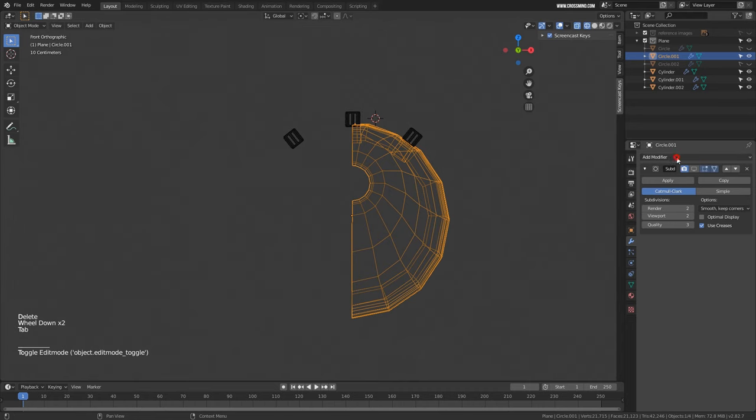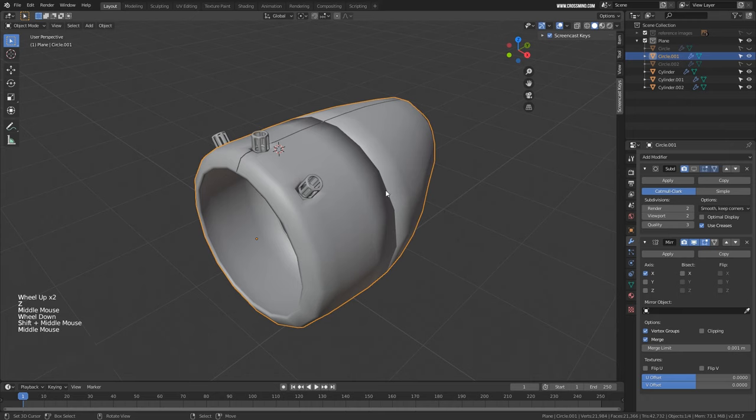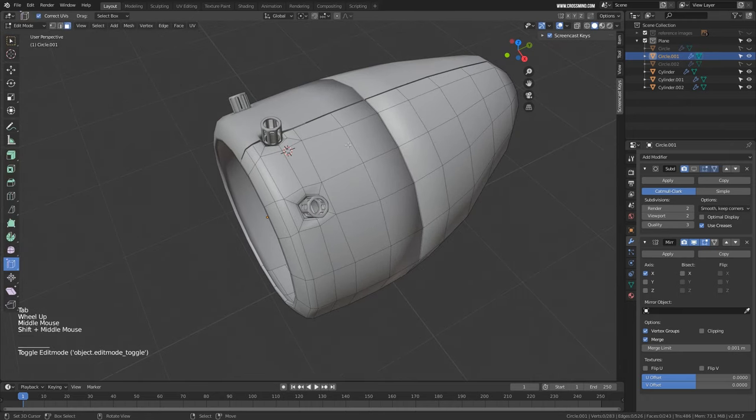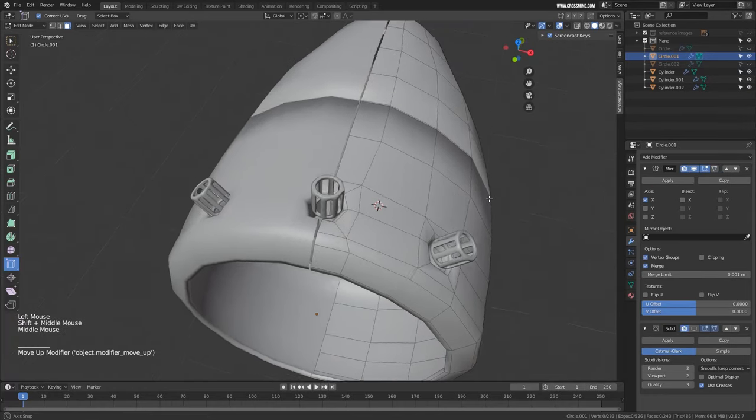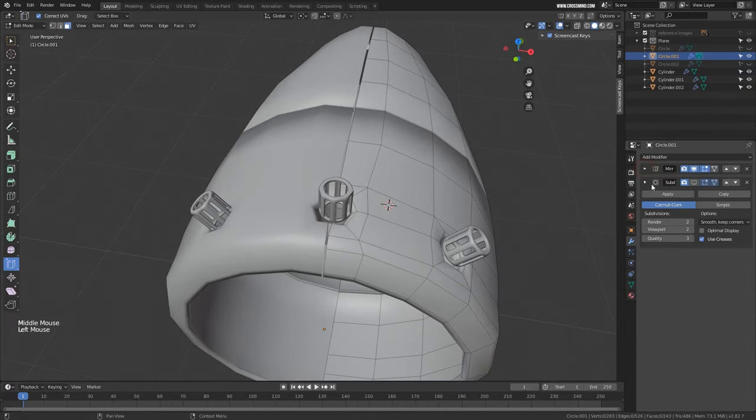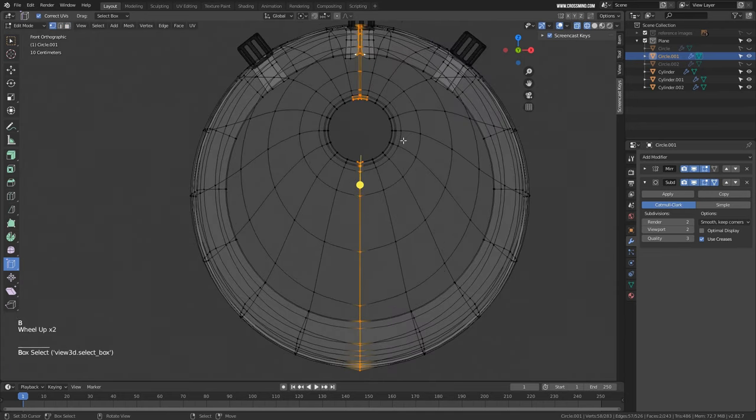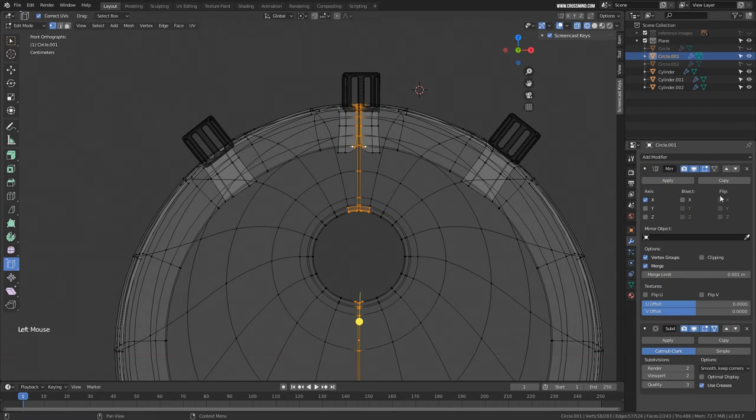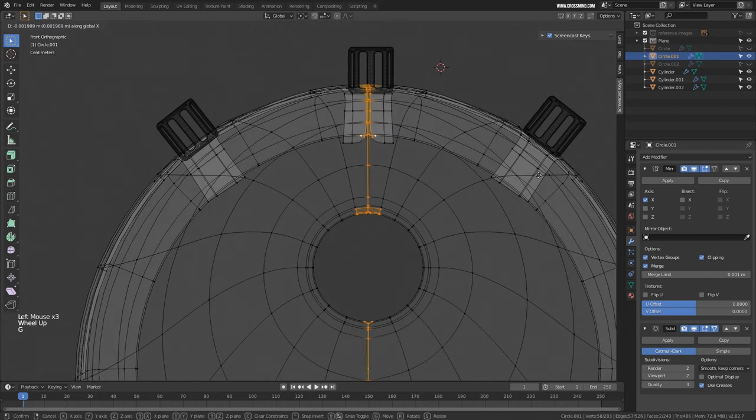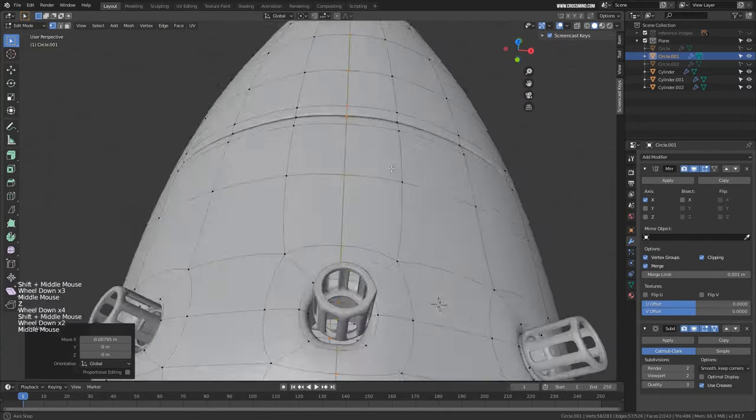In the face mode, select these and delete faces. All right. Now I'll add a mirror modifier over here so that whatever detail we add over here will work here as well. All right. I'll shift the modifier to the top. Let's select these vertices in the center and shift them in X direction. Sorry, in the mirror modifier, enable clipping so that they can't overlap these areas. Okay, and it will perfectly align.